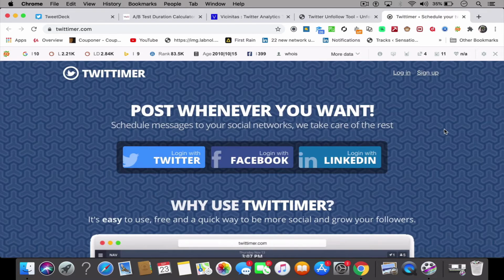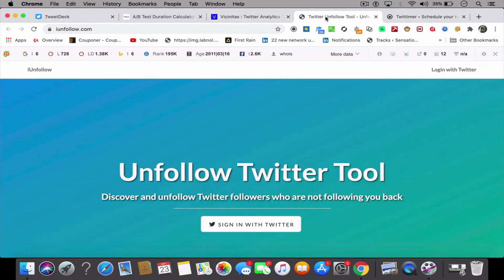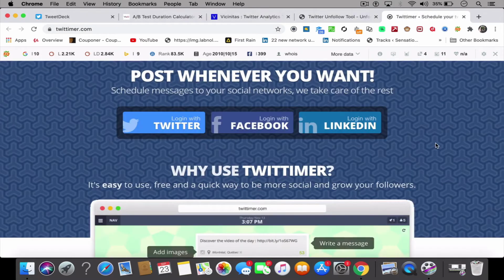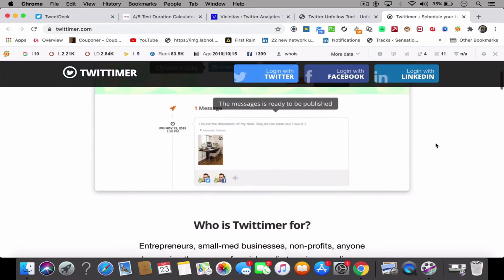tweettimer.com. It's pretty cool, guys. Okay, I'm a huge fan of all these tools out there. Here, all these tools. Okay, Tweettimer is amazing, guys. So okay, cut the jokes apart.